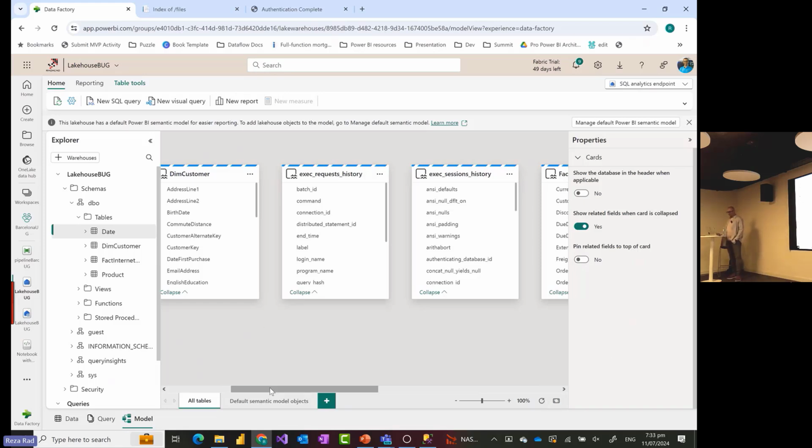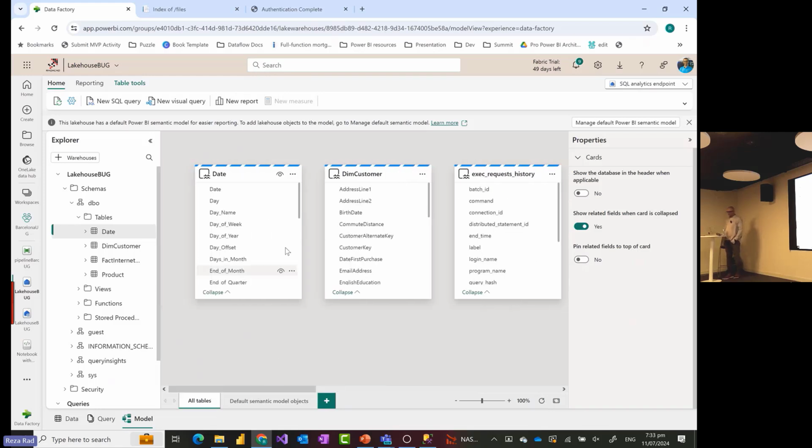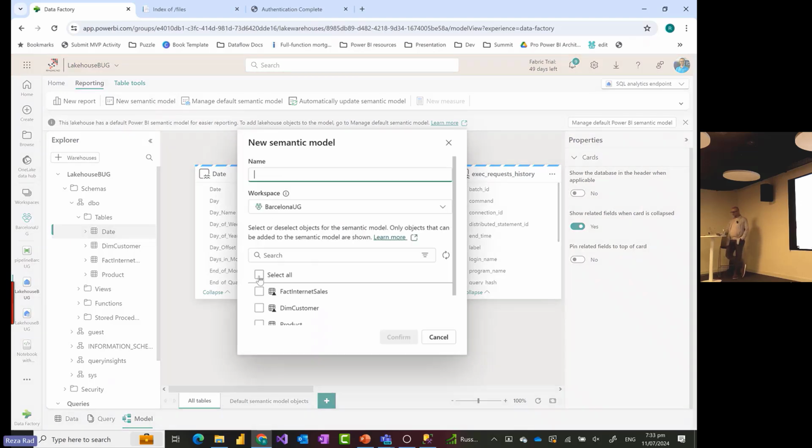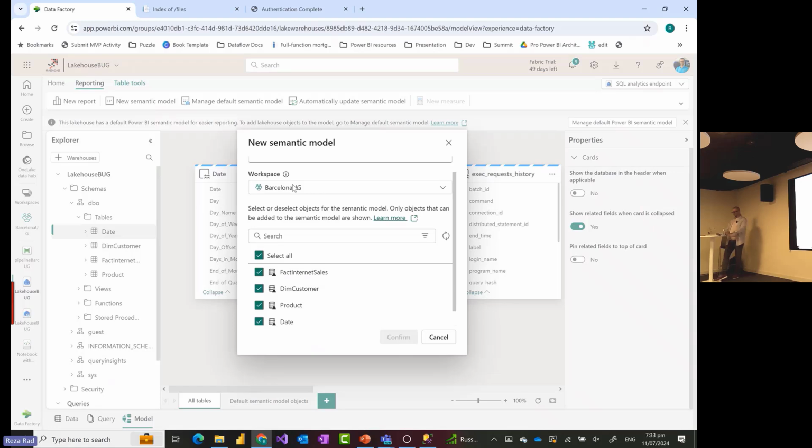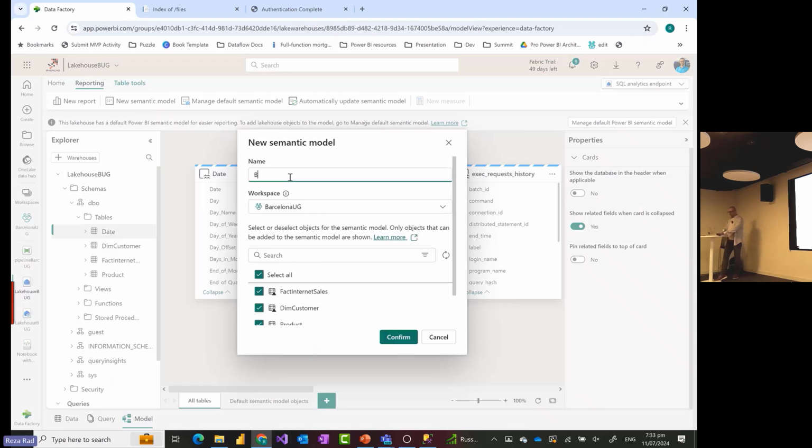I'm going to create relationships and build a report from this. We can use the default semantic model, but I do not recommend doing that here, because this model editor is the older version of the model editor. You don't see this anywhere in Microsoft documentation, but in order to get a better model editor, you have to create a new semantic model in here. So let's create a new semantic model. Let's select all of these tables. Call this Barcelona semantic model. Confirm.